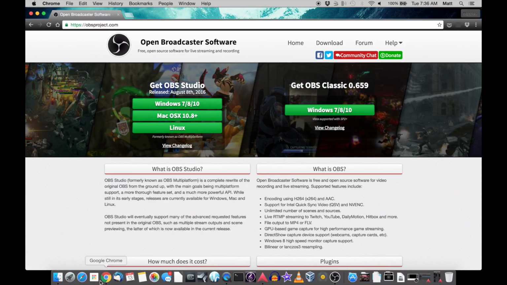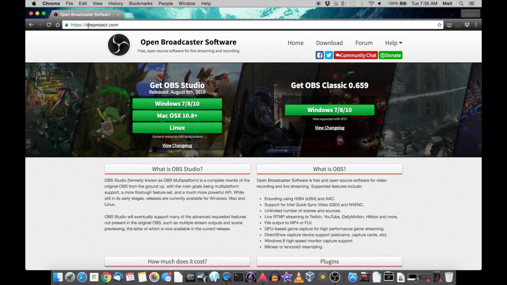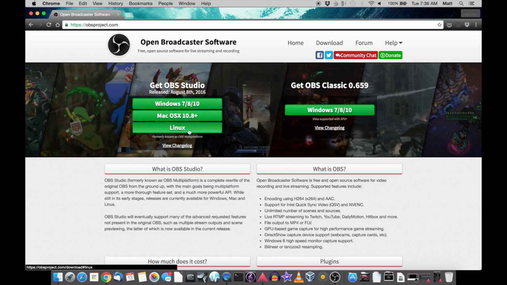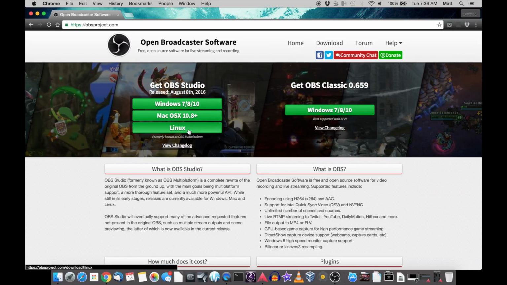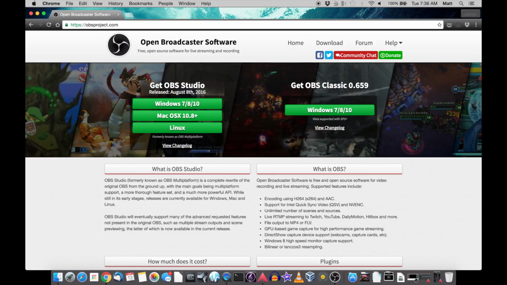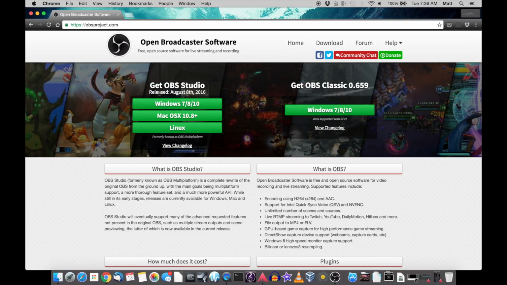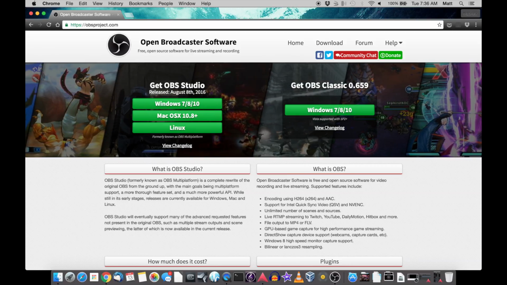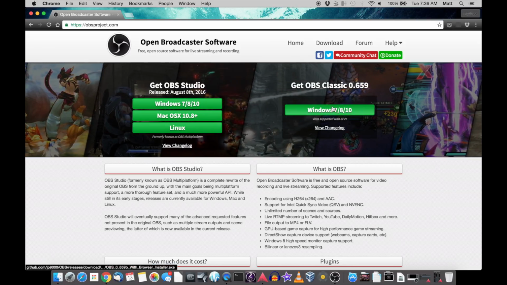To get Open Broadcasting Software, or OBS, you need to go to obsproject.com, and if you're running Windows, Mac, or Linux, you can use either of those choices. It comes in two different releases. OBS Studio, which is a newer release, was released August 8th, 2016. You can also get OBS Classic only on Windows.